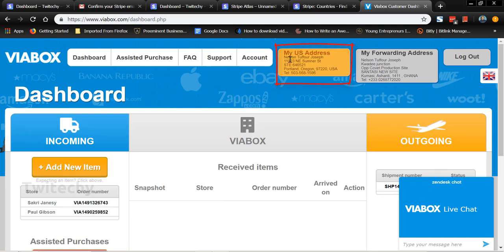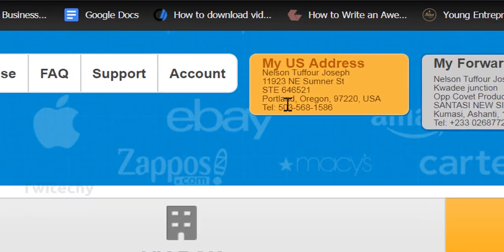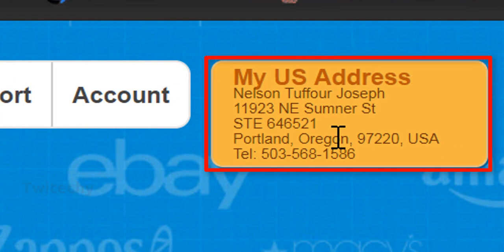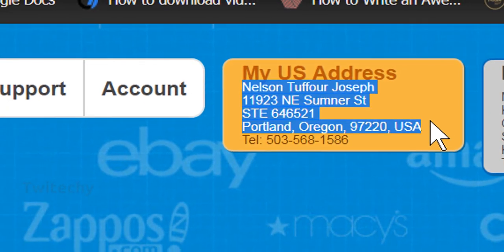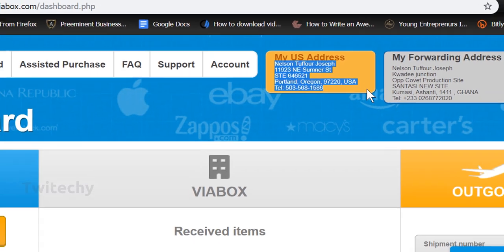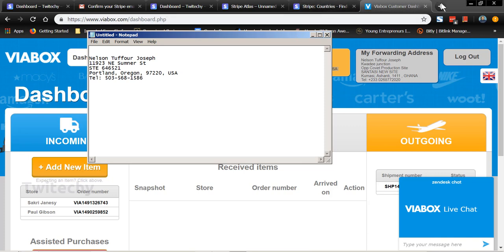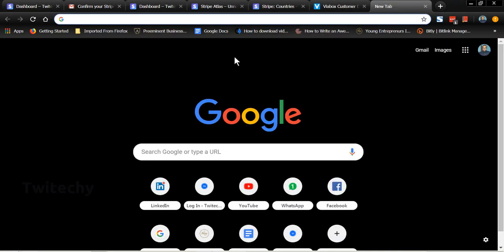This is the US address I was talking about. It's automatically generated for you. The name, the streets, the states. I think mostly I love Oregon because it's a free sales tax state in the US. And they also give you a phone number. But we are not going to use this phone number. This phone number is for the warehouse. But we would have to find a phone number from another service. So this is the address we may be using for this purpose. So let's copy that and then put it into a notepad.